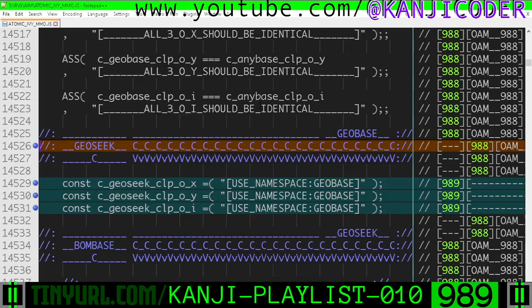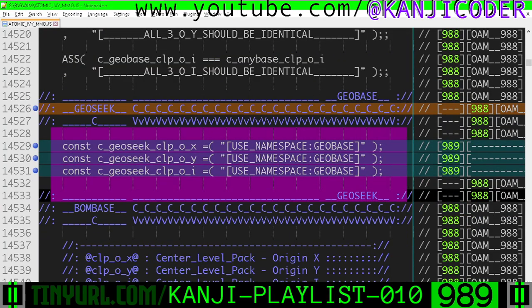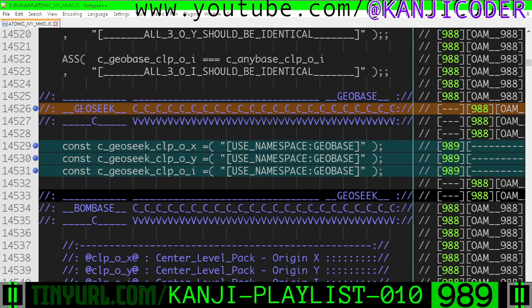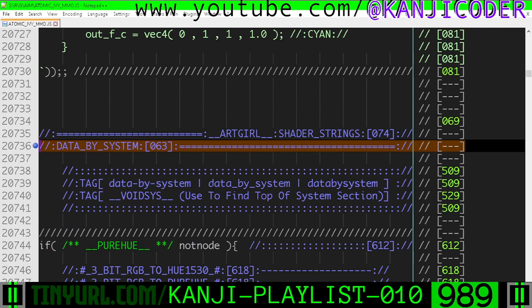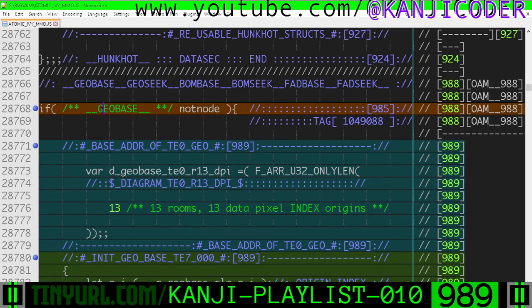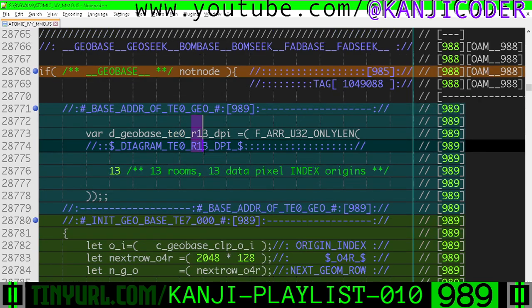Okay, const macros by system. These are monkey wrench macros. They are almost the correct name in geoseek, but the namespace should be geobase for the center level pack, origin X, origin Y, and origin index. In data by system, inside the geobase, the base addresses of tile size exponent 0 for our different 13 rooms, right? 13 rooms to level pack.